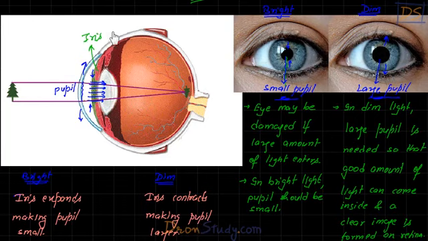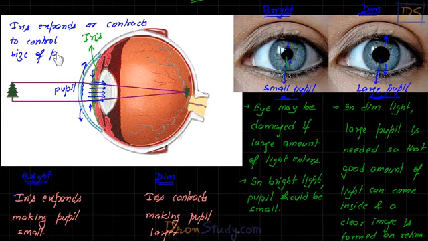You are able to understand that this iris is actually a very important thing in our eyes, right? This iris can actually contract and expand to control the size of the pupil. So we can even write down that iris expands or contracts to control the size of the pupil.